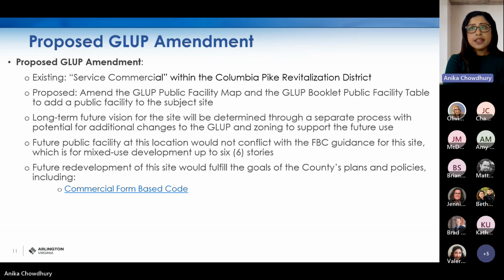The current GLUP designation for the site is service commercial and is within the Columbia Pike Revitalization District and under public ownership. The proposed interim use of the property as a publicly owned parking lot prior to its long-term future use as a new Columbia Pike library is consistent with the current GLUP designation.